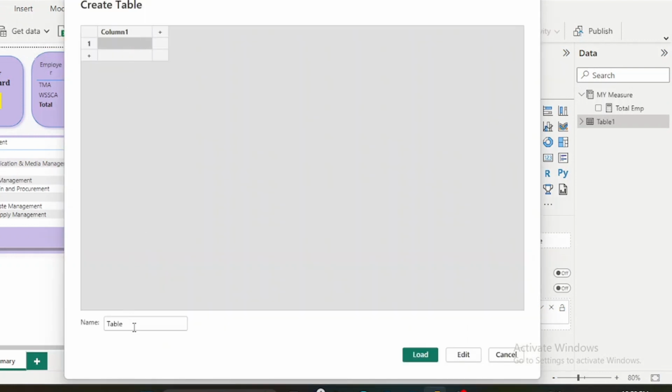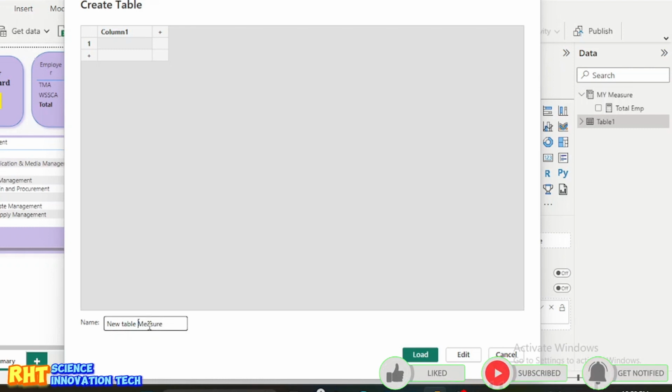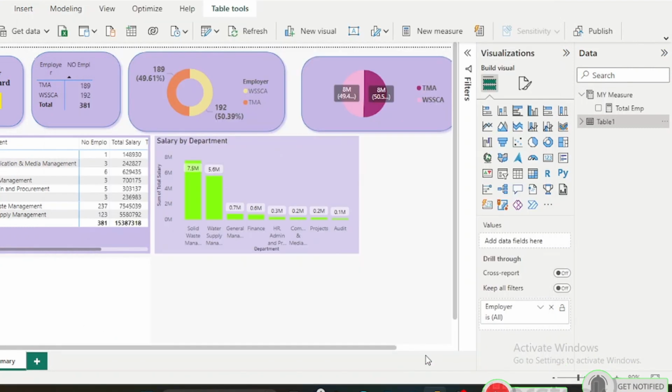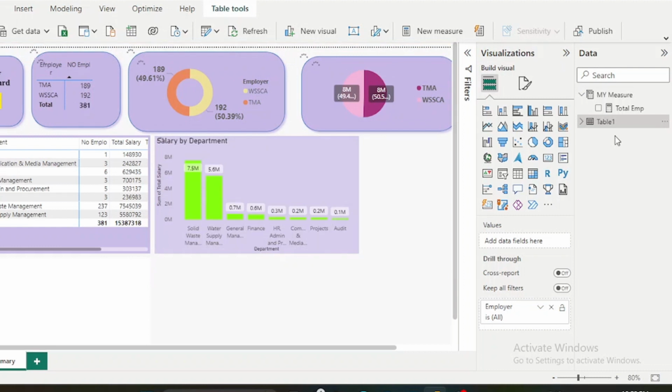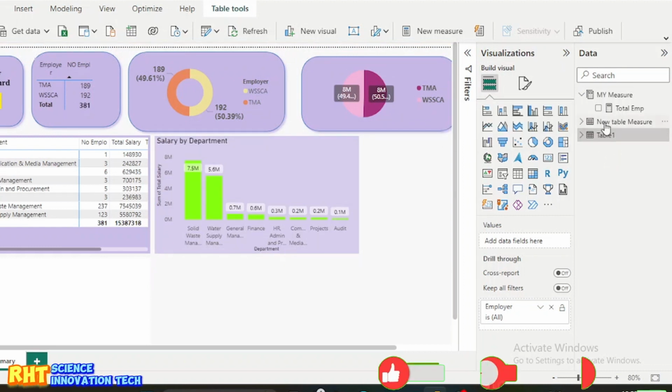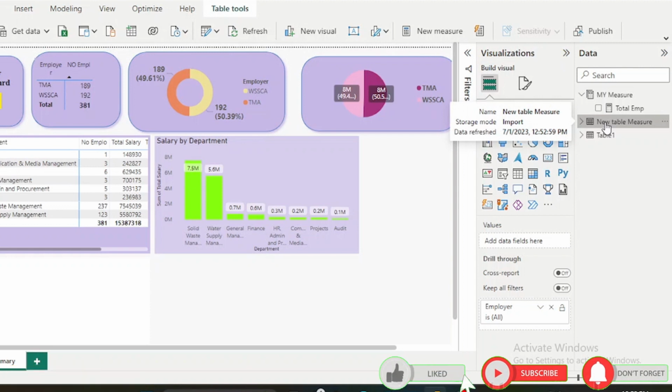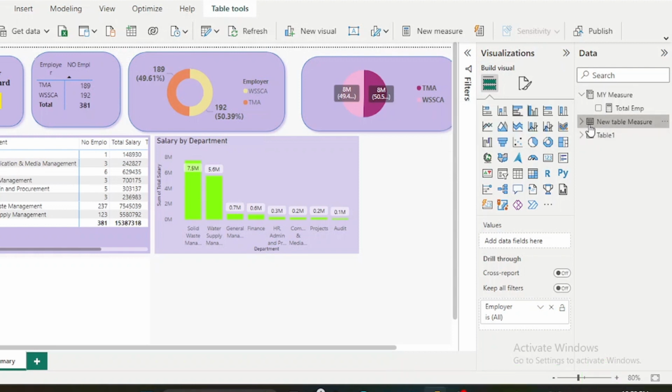When you create a table, you can give it whatever name you want. So, a new table of measurement, you can load it. It will take a few seconds. You will see that the table will now appear at this place. See, this is now our new table. Here you can create your new measures. So how will you be creating new measures?